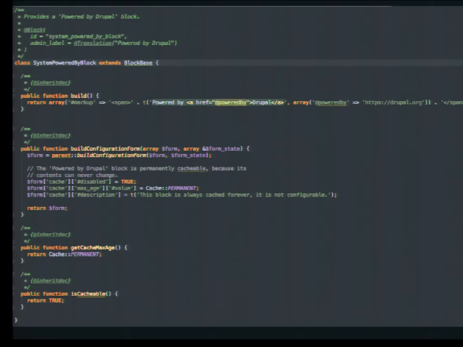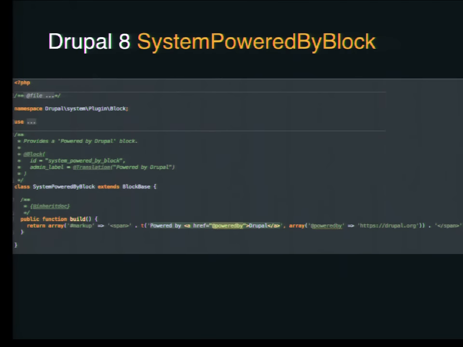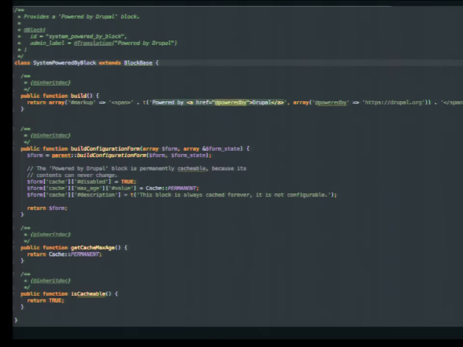Now, I'll just point out that I've lied a little bit. I said this was the powered by block, and it is, but we added a couple extra methods to it for caching later, so when you open it and you see that it's not that small, it's because we had to override a couple of things for the powered by block because it's always cached. Okay, fine.